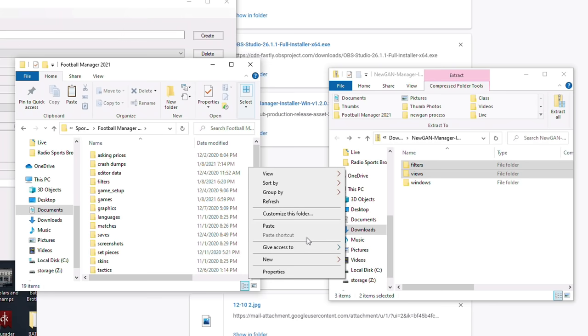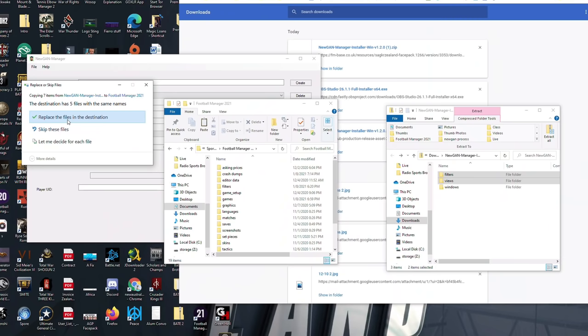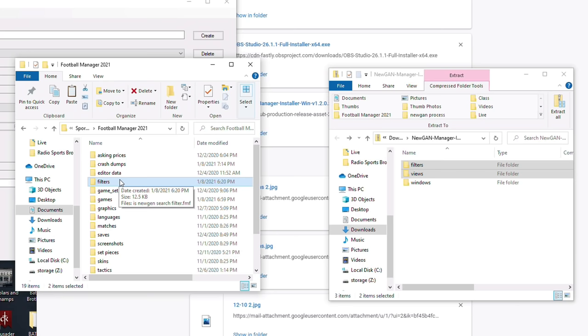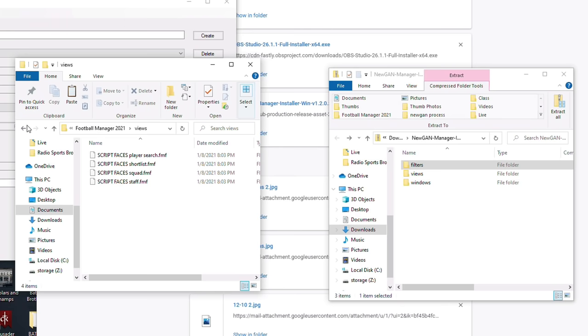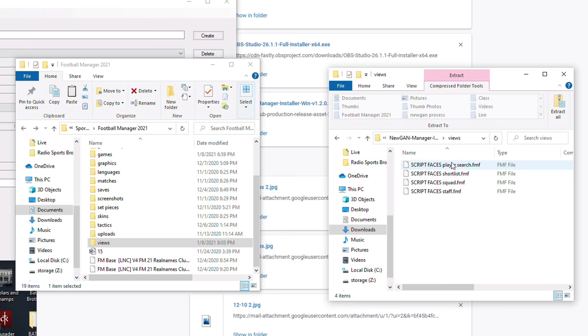This will not pop up for you. If you have run an earlier version of the Facepack, you can replace the files in these destinations. It will create a filters folder for you. Even if you already have one, then you want to go into the filters folder here and just move this over. And it will create a views folder for you. If you already have one, it's likely because you had an earlier version of this Facepack. If you have it for another reason, then go into the views folder and then just copy and paste the stuff into your views folder right here.